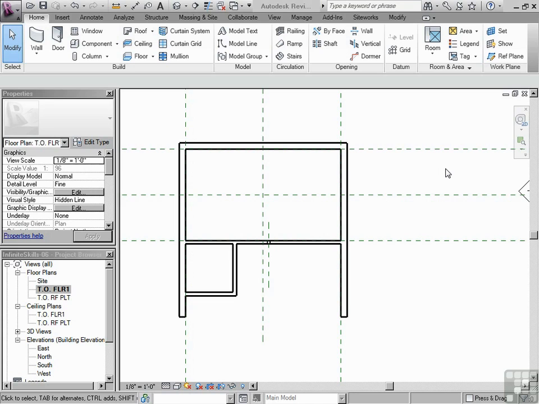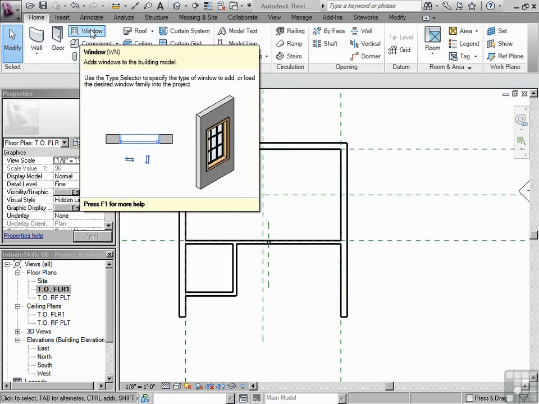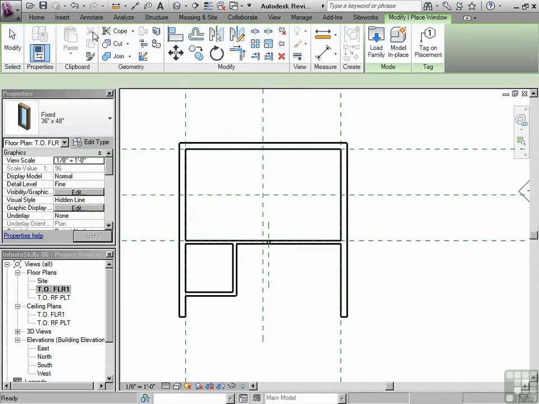So where do you find these tools? Well, let's start with Windows. In the ribbon, if you go to the Home tab, under Build, you can see there's the Window tool. There is a shortcut called WN, and that will help you to speed things up as you go along. Just type in WN, no enter, and you'll start the window command. But for now, we can just click on Window.